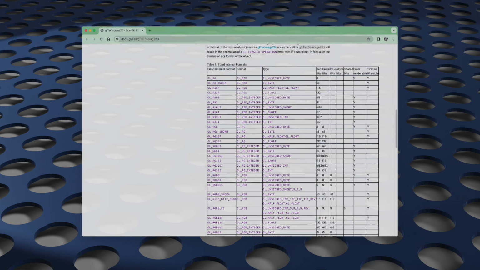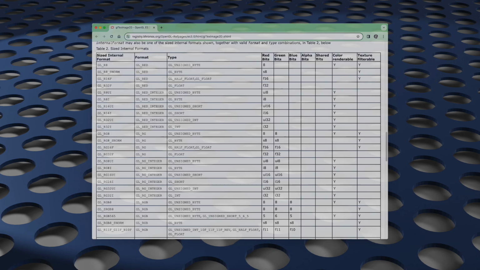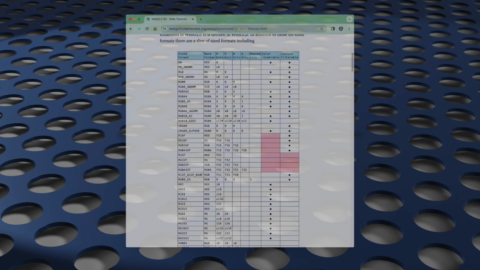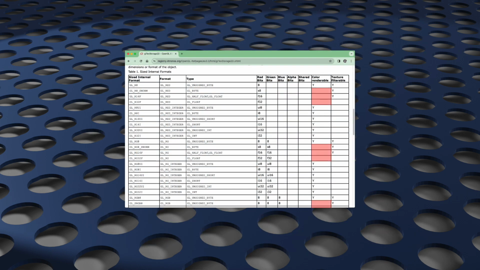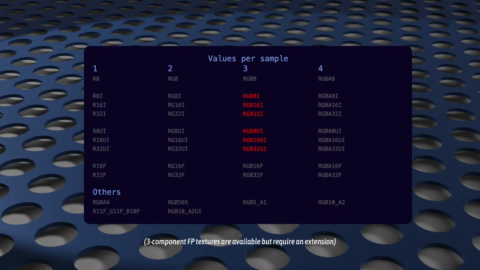Finally, it's a good idea to bookmark any one of the WebGL or OpenGL pages that have this chart. You'll notice some of these are marked as not color renderable. If something's not marked as color renderable, it means that you cannot use this type to store your fragment shader outputs. Why they're even available, I honestly don't know. One thing that you'll notice, though, is that all three component integer types are non-color renderable.